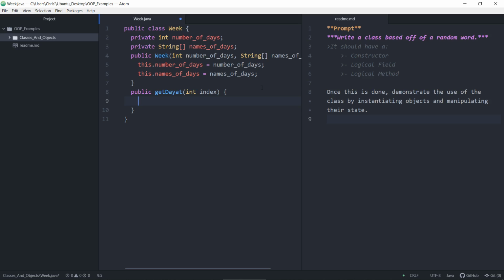So 25 is obviously larger than 7 in this case. We're assuming our normal week. So we're going to say if the index is larger than our number of days, see, we didn't need to use the this time, we can reassign our index to the mod, or the remainder, of the number of days.